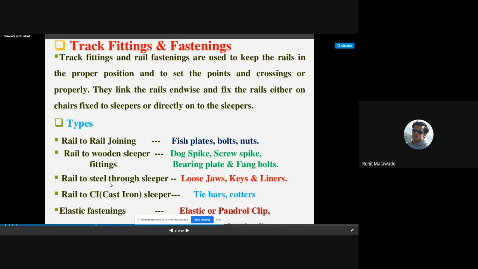Then rail to steel sleepers, we will be using loose jaws, keys, and liners, right? If we want to attach the rail to the steel sleepers, we will be using loose jaws, keys, and the liners. In the previous diagram, I have shown you what keys are: they act as a packing material.